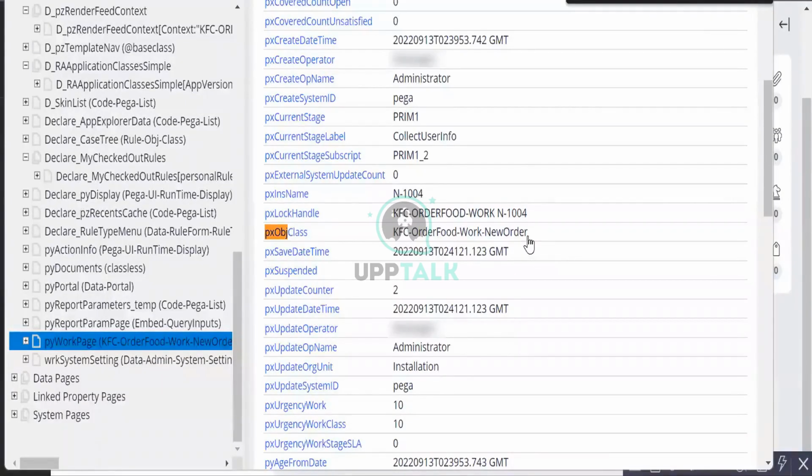You understood it? See, you have to understand this one because you will get confused. Every case type will have one particular work class. And KFC order food hyphen work is called a class group. That will be the same for all the case types and whatever cases you have created. Like if you have a new order, or you have created some case that will be an order, or you have created one more case that will be like a customer complaint.